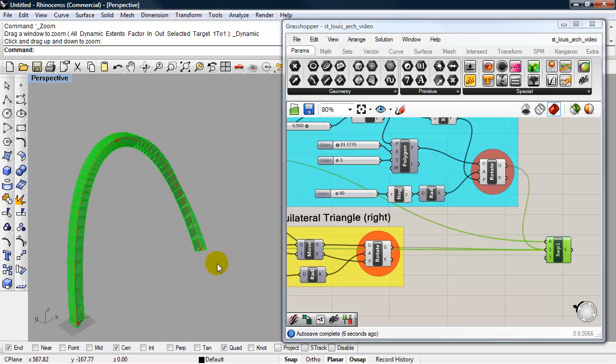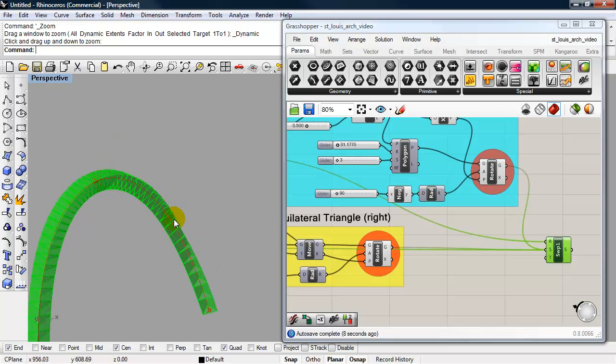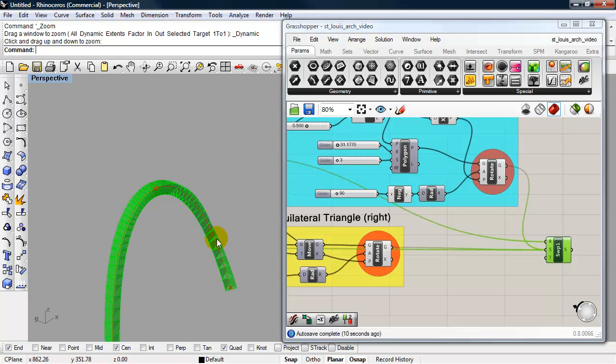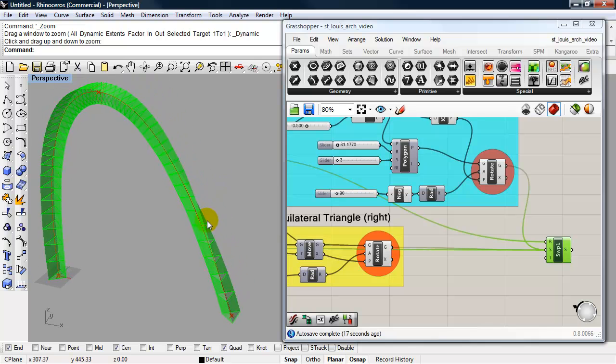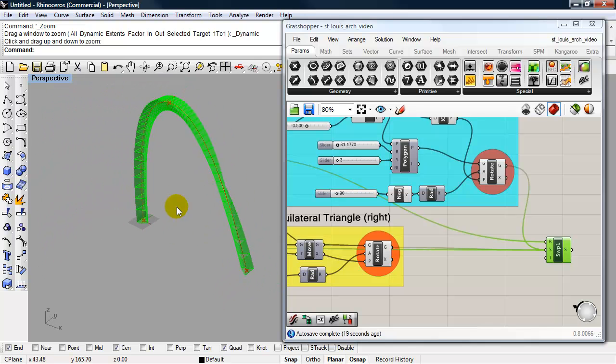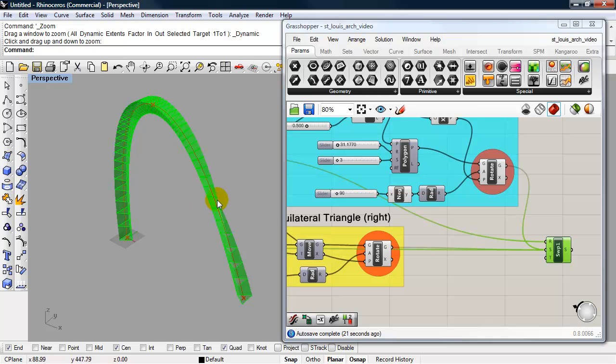Now we're going to notice some twisting here, and that comes from when we did a copy rotate on that right triangle. So this thing thins out. I'm going to need one last component to fix this, which is a flip. I need to flip my right triangle.